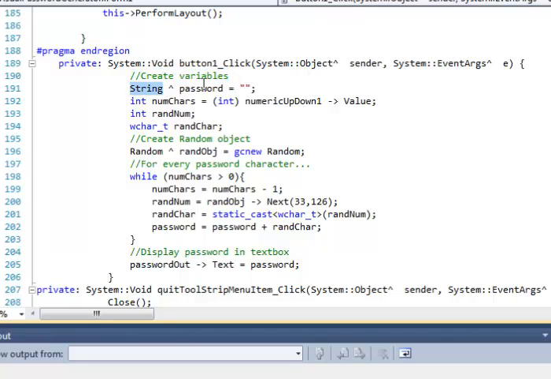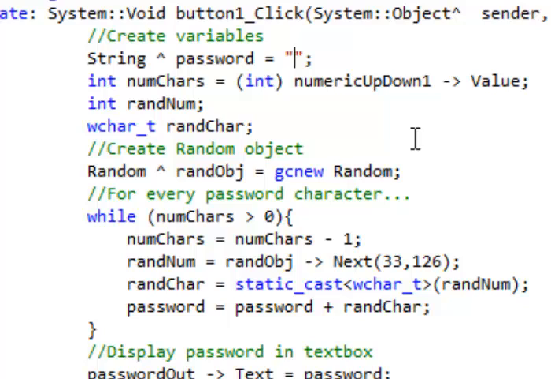He created a managed string variable called password. Remember, string has to be capitalized here. It won't work otherwise. It initially has the value of nothing. There's nothing inside those double quotes. Then he declares an integer called numchars, the number of characters. He gets that value from the numeric up-down control. He converts it into an integer by putting int inside parentheses there. He creates an integer rand number and a wchar variable called randchar.